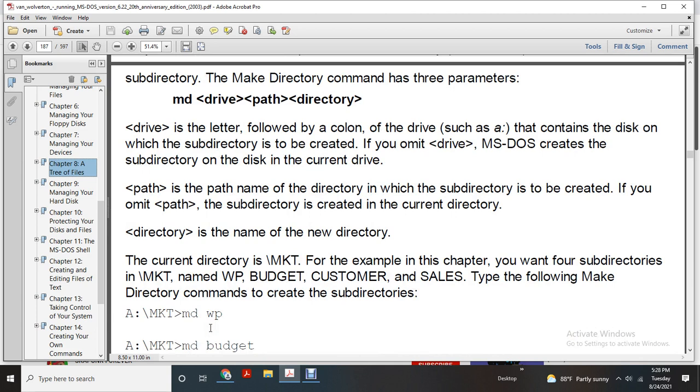The path is the name of the subdirectory to be created. If you omit the path, the subdirectory is created in the current directory, with the name of the new directory. For example, the chapter wants you to create the subdirectories under backslash marketing with the names WP, budget, customer, and sales, using the following Make Directory commands.